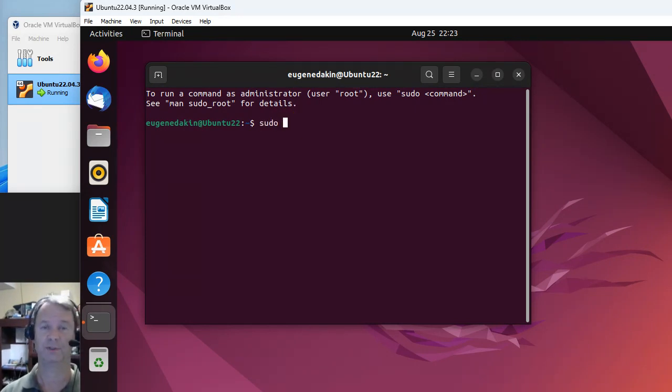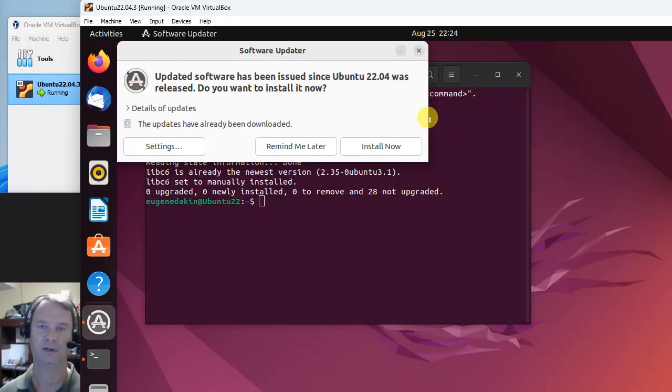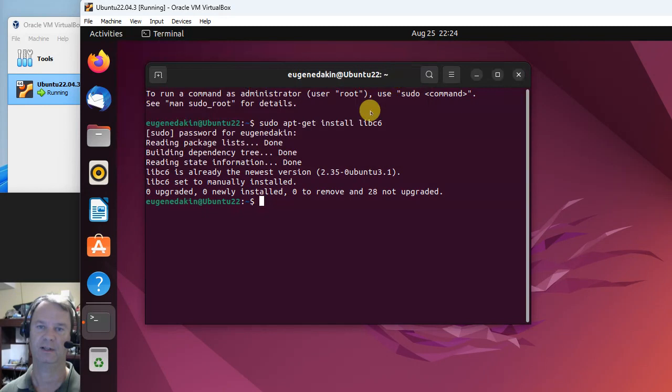So we go sudo apt-get install libc6. That's C libraries. You're going to have to type in your password every single time. Okay, so 0 upgraded, 0 newly installed, 0 to remove, and 28 not upgraded. That's perfectly fine, so that means it's already existing. So we'll go to the next one. A shortcut to remember the last command is pushing the up arrow on your keyboard.